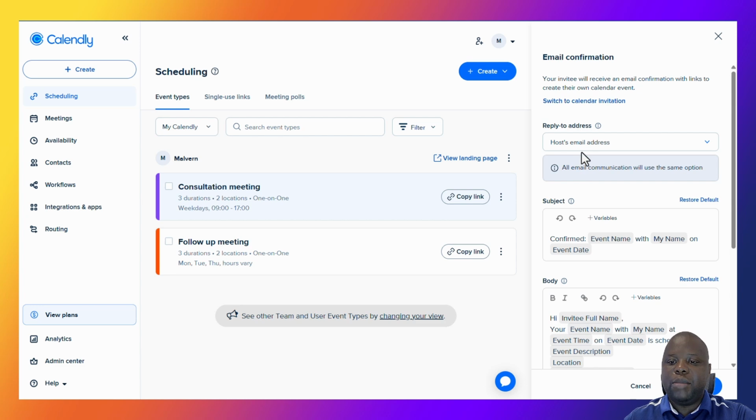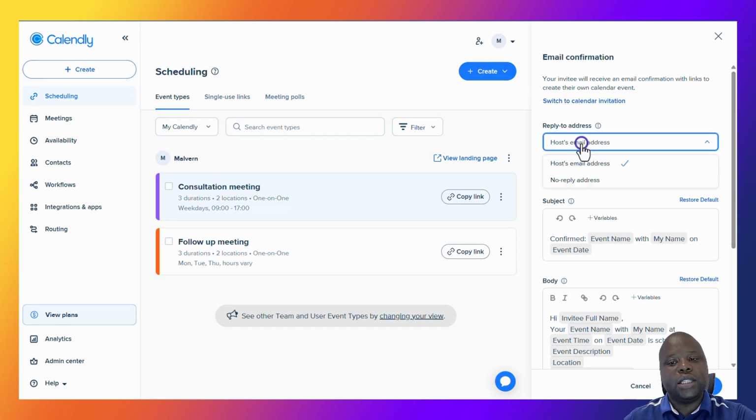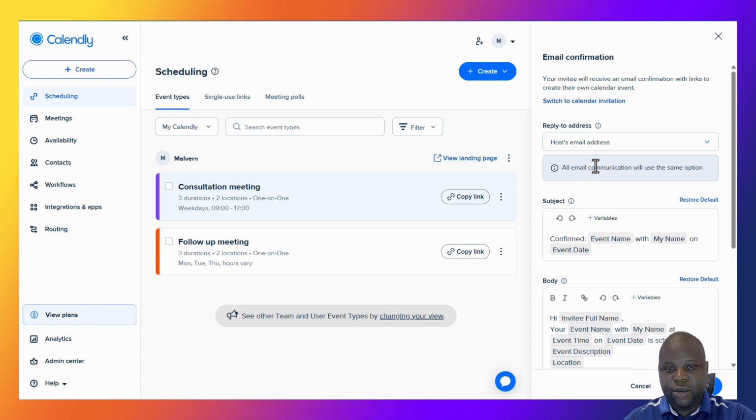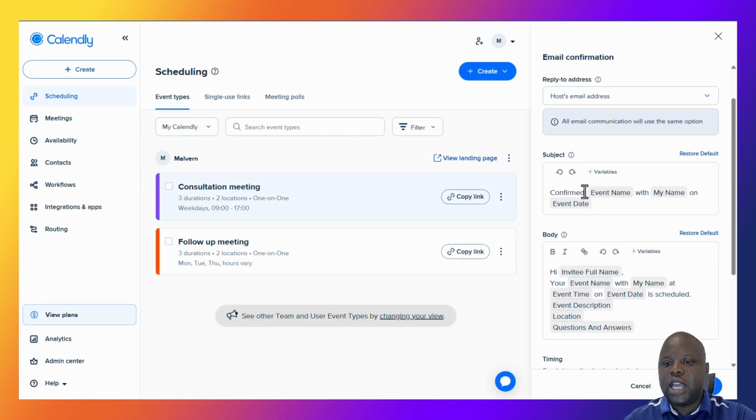Now on email confirmations, you have the option to change the reply address. You can put a no reply address, which is a Calendly email, or put your actual address so that if someone wants to reply to you, they make use of that email. So this is a privacy option that you can utilize. You can also change the subject of that email confirmation. As you notice here, it says confirmed, event name, and all of those things.